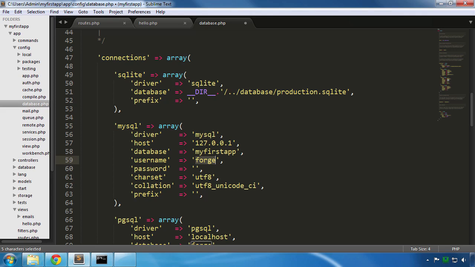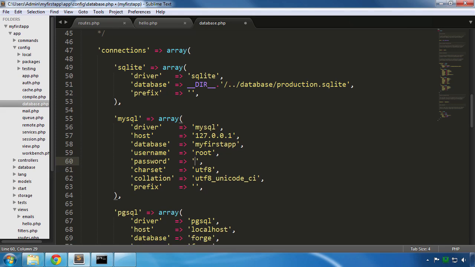Next, I will enter my database username, which is root in my case, and the password, which for me is blank. Great, now that our database connection is configured, let's add some tables to our database. We'll do that in the next lesson when we are going to use Laravel's internal functions. See you in the next lesson then.